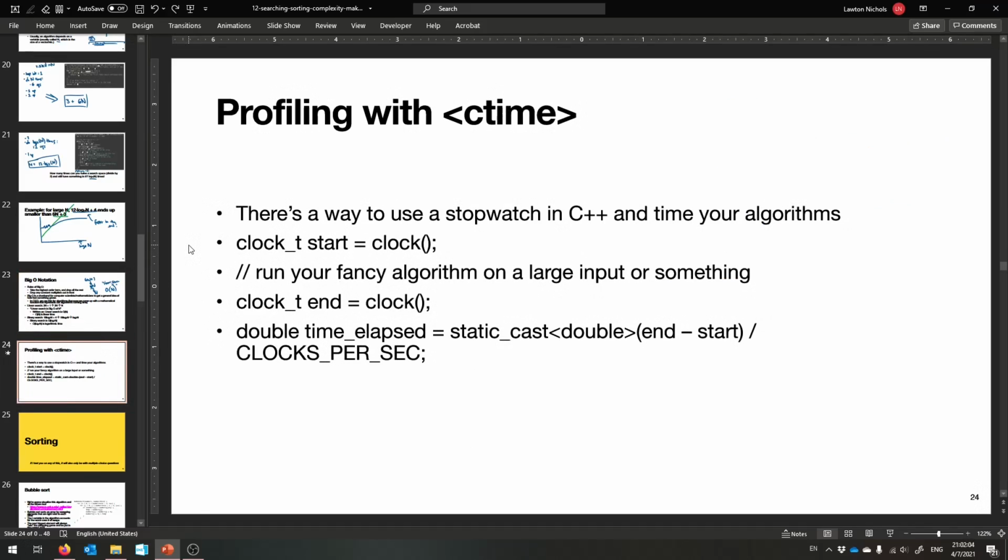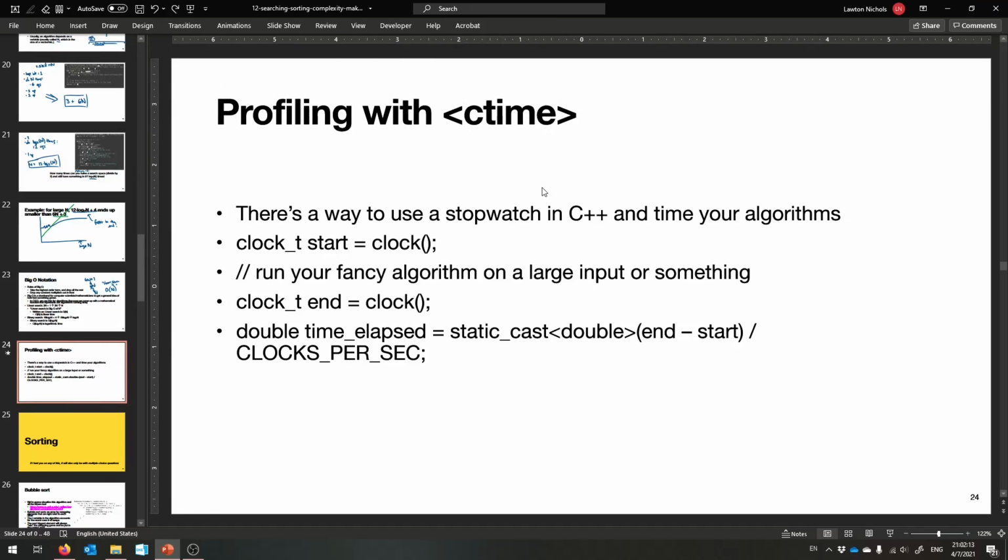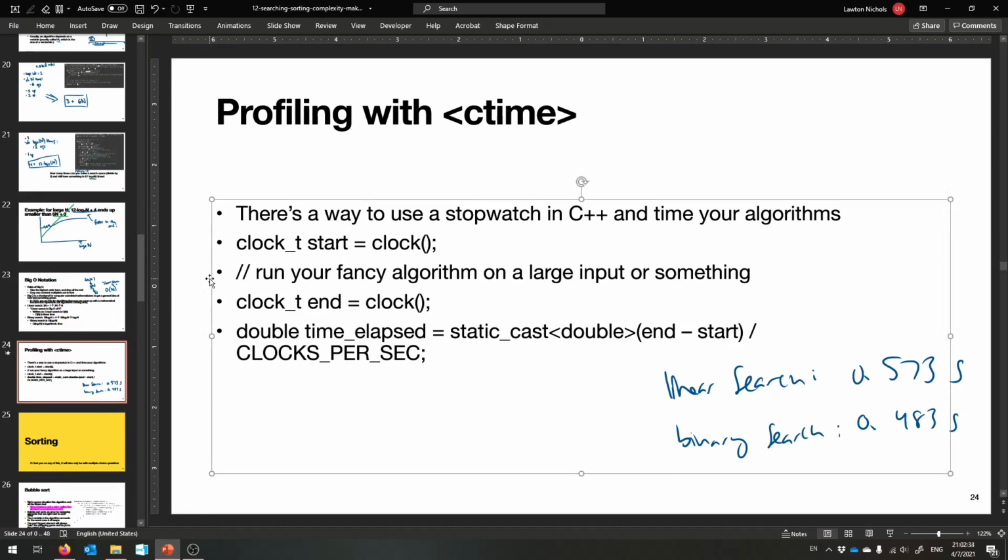And that is in stark contrast to doing something like this, where you actually use real time and try to figure out, okay, linear search took 0.573 seconds and binary search took like 0.483 seconds. That's really hard to determine any winners based on that, especially when your program is running on a computer that's running other programs that are taking up time on the processor.